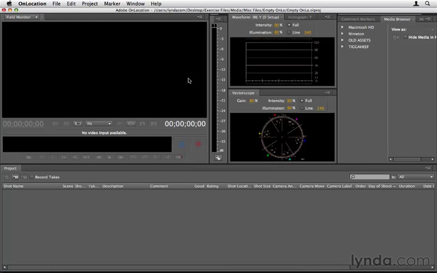Another very interesting application that comes with Premiere is Adobe On Location. This is a capture program. So if you hook up your camera to your computer, let's say you have a laptop in the field, you can actually record directly to disk from On Location. It's almost like capturing footage with tape, except instead of capturing to tape, you're recording directly to the computer, so you don't have to worry about expensive media and that type of thing for your camera.